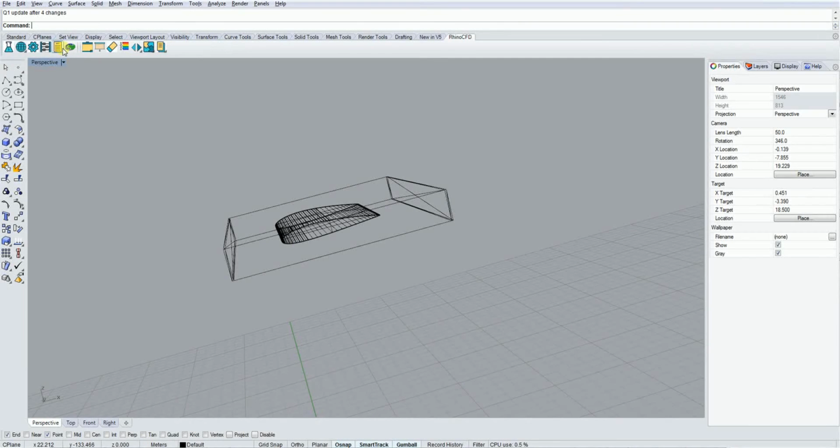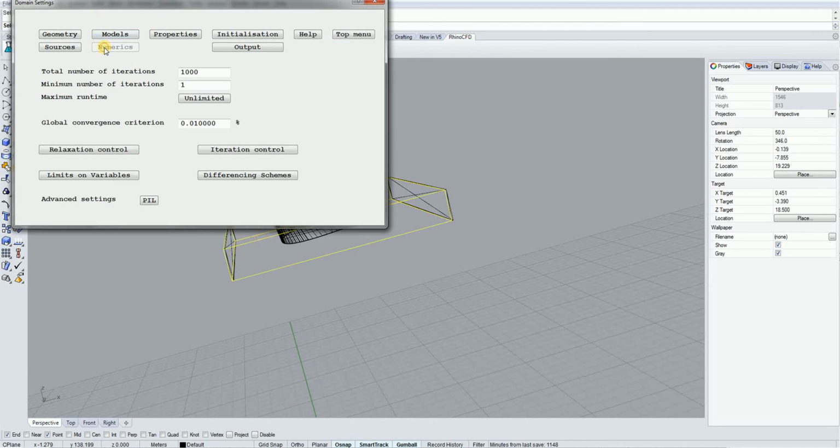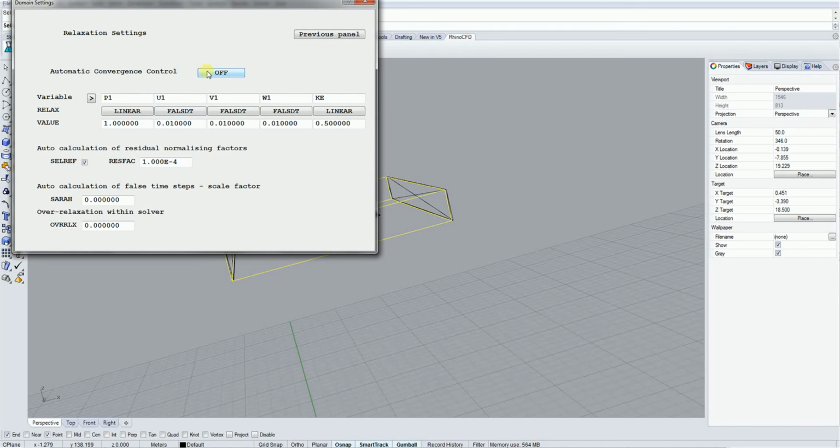To do this, enter the main menu, click on Numerics, and then on Relaxation Control. Automatic Convergence Control should be switched off. You will then see that each variable has a relax method, linear or false DT, and a value. Describing this in detail is a complex topic, so here we will just touch on the basics. You will see that the pressure P1 is set to linear with a value of 1. This should not be changed.